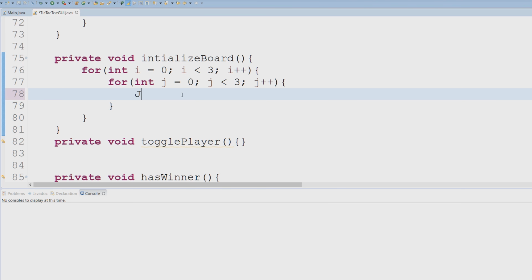So I'm just going to say JButton btn is equal to new JButton. And by default, if I don't pass in a string here, the JButton does not have a name. So it's going to have an empty string like this. And that's exactly what I want, so I'm not going to pass in anything.